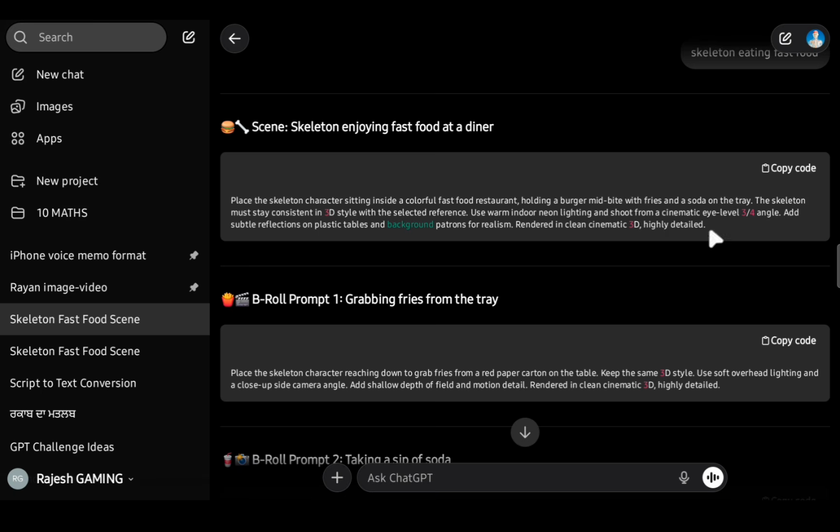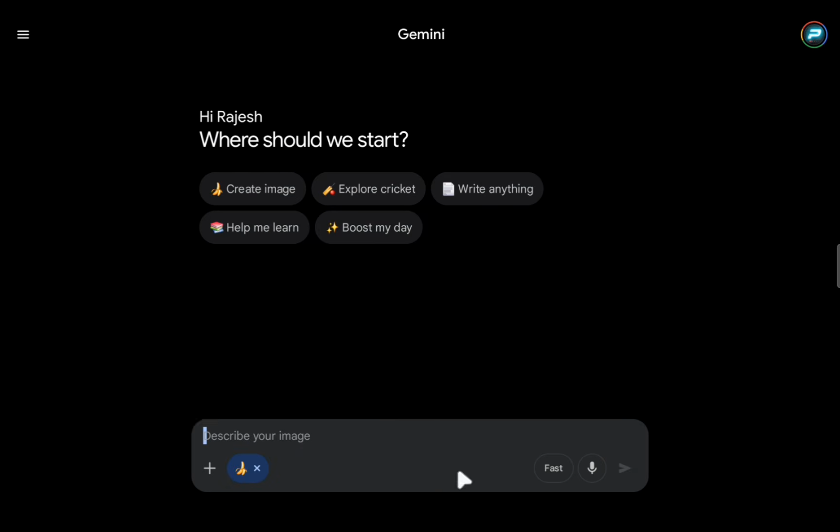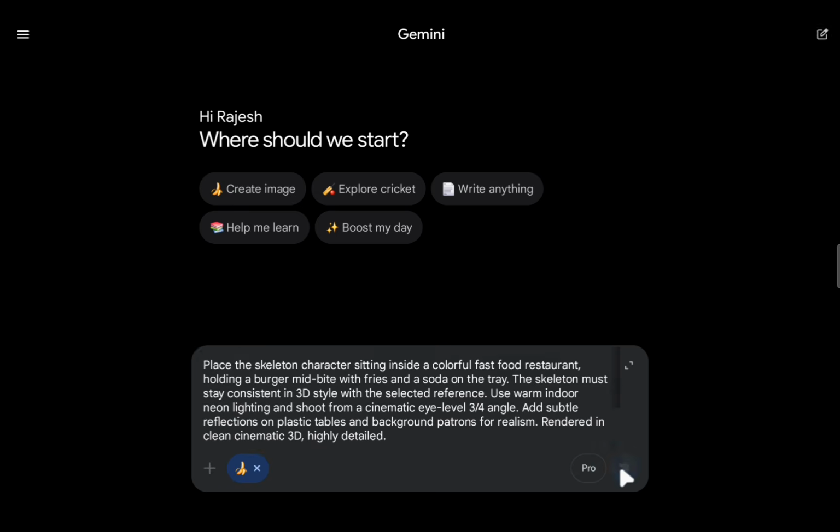Now, for image generation, go to Gemini. Click Create Image, take a screenshot from any skeleton reel, and upload it as a sample reference image. Paste the first scene prompt and click Run.